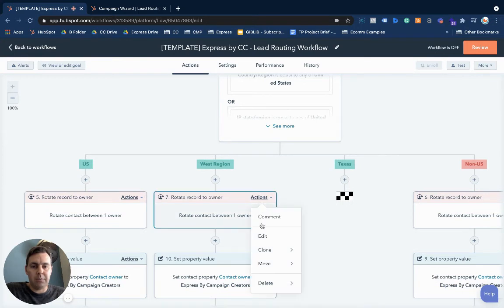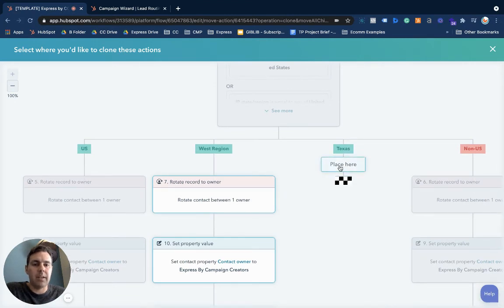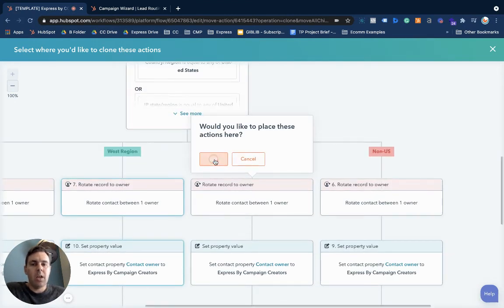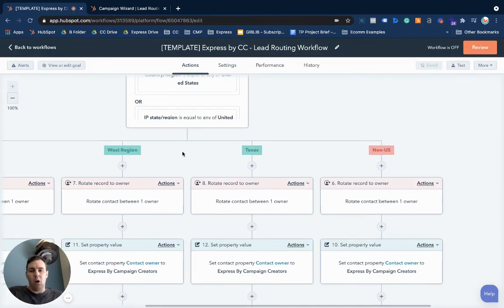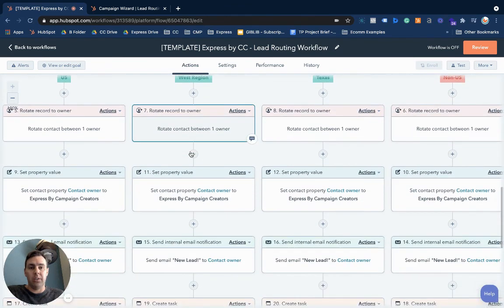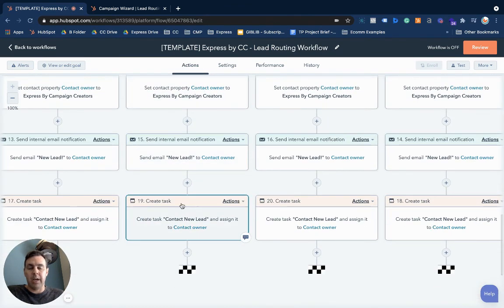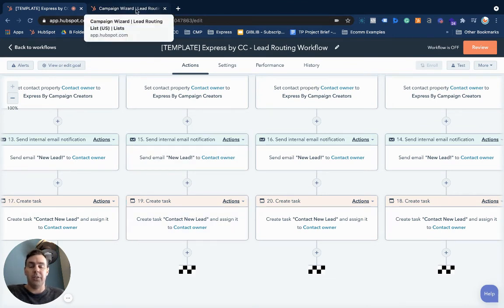Let's do the same thing for our Texas sales rep. And let's place that right there. Now, all of a sudden, you have the same actions taking place over all of your if-then statements. It's going to assign it to the correct owner, and it's going to send them an email and create a task for them to let them know that they need to contact their new rep.